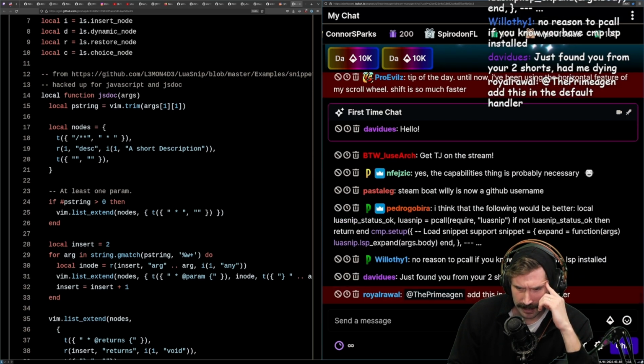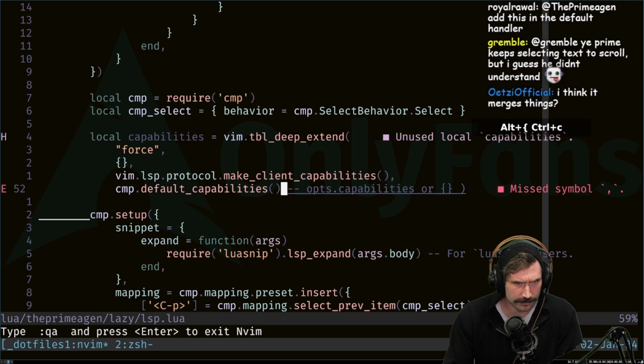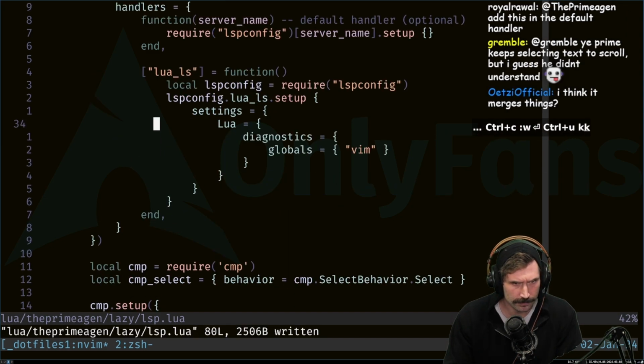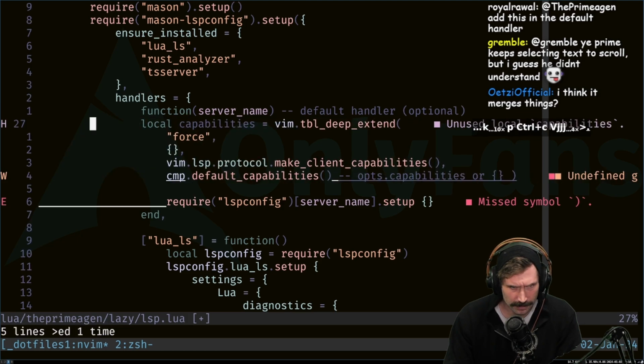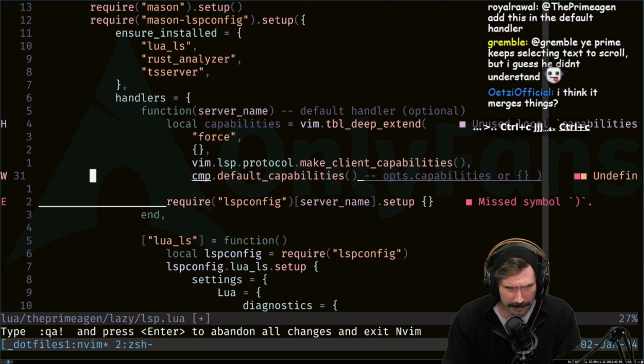Add this to the default handler. In here? Add capabilities in here?